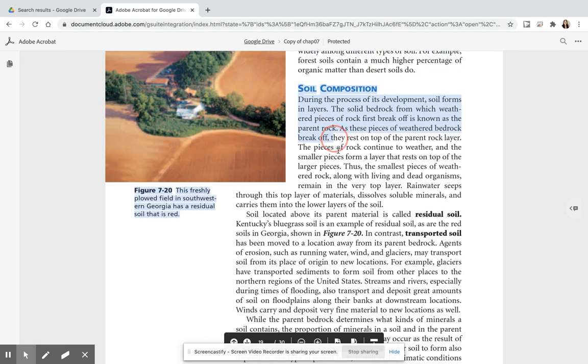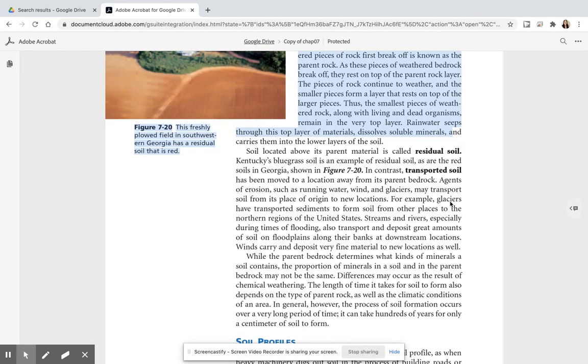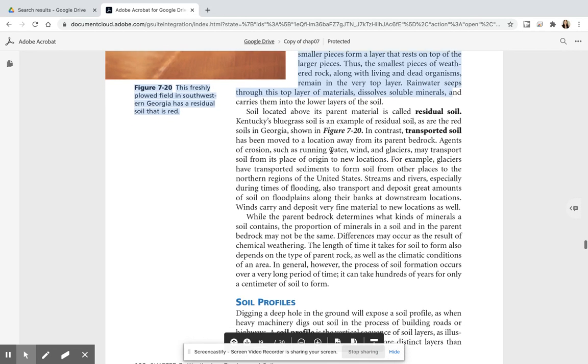Soil composition. During the process of its development, soil forms in layers. The solid bedrock from which weathered pieces of rock first break off is known as the parent rock. As these pieces of weathered bedrock break off, they rest on top of the parent rock layer. The pieces of rock continue to weather, and the smaller pieces form a layer that rests on top of the larger pieces. Thus, the smallest pieces of weathered rock, along with living and dead organisms, remain in the very top layer. Rainwater seeps through this top layer of materials, dissolves soluble minerals, and carries them into the lower layers of the soil.